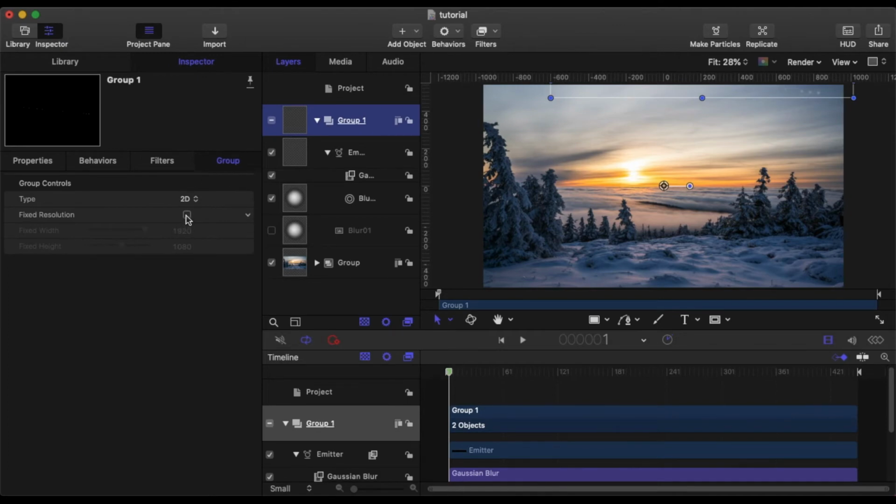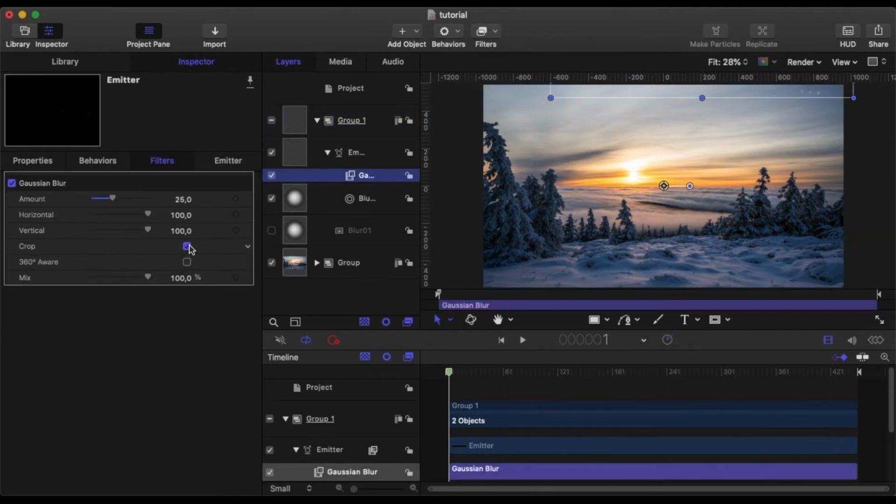I'm going to set it to fixed resolution. Go to group and set that to fixed resolution so that it will stay the same size as my canvas, and we will crop the blur to make sure there are no dodgy edges on the blur.